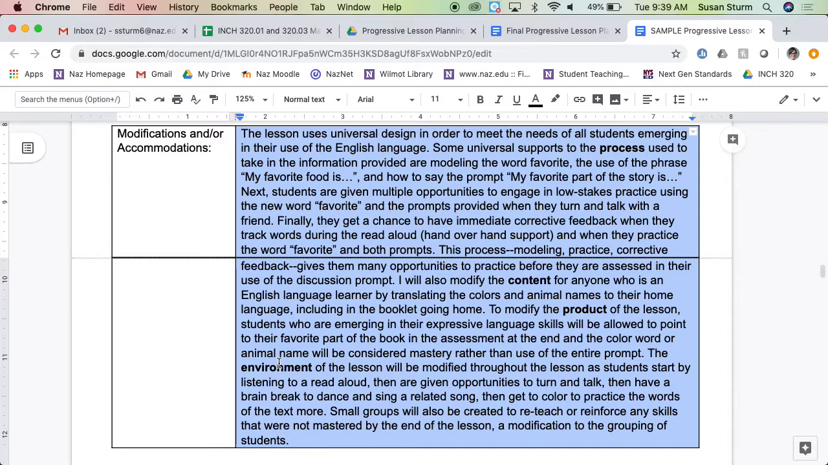Sam? Product. Product, what's product? Have students show what they know, understand, and can do. Yeah, it's the thing that they submit. It's the thing that you're gonna grade. So for me, the product of my lesson is an oral response. So for students who are still emerging in their expressive language skills, which is super appropriate in pre-K, some of them have strong skills in language, some of them don't. So for those kiddos who don't, they're gonna be allowed to point to their favorite part of the book.